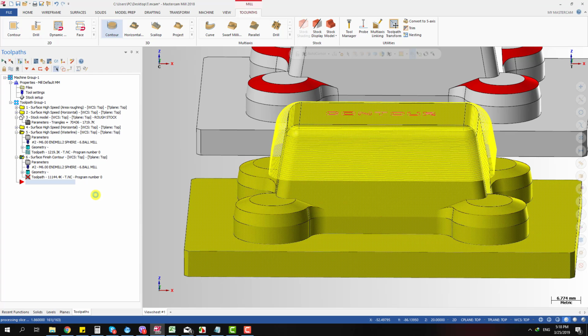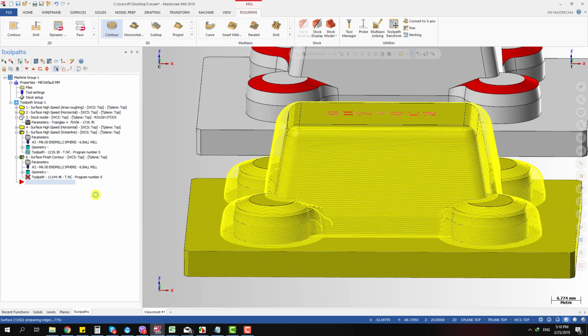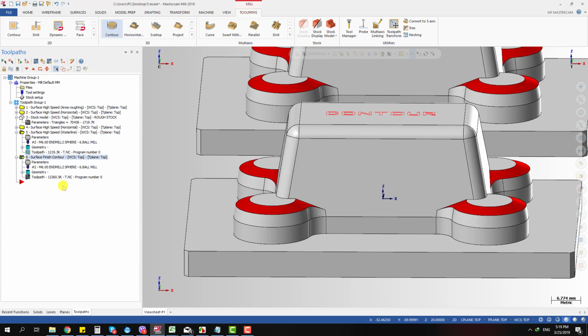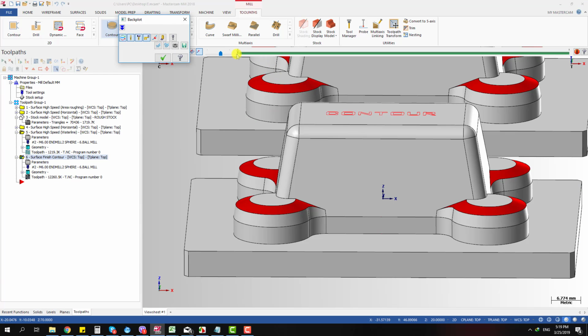And sometimes because of this, I want to use the finish contour, the old school contour. I don't want to use the Waterline.